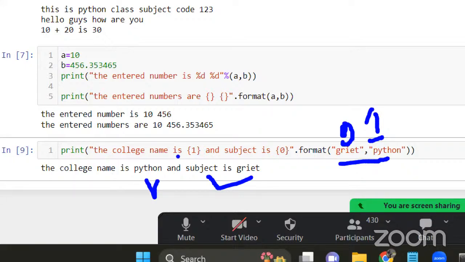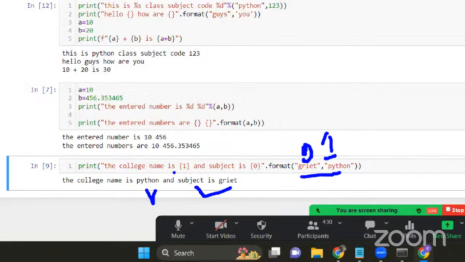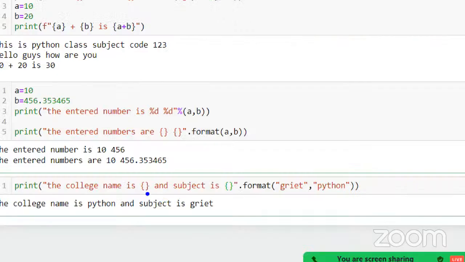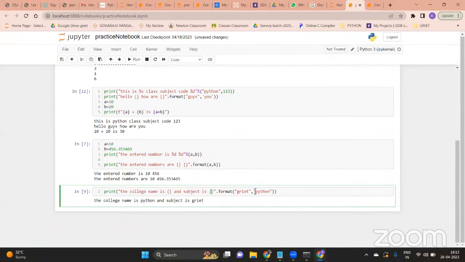So you should be very careful when you have multiple variables to deal with. In this case I have only 2 variables, so I know the default order is left to right, and I need not mention it. By default it will go as per the order. So this is 0 and this is 1. Similarly, this variable is 0 and this is 1. Got it? So in that way you can format your output statement carefully. Got it?